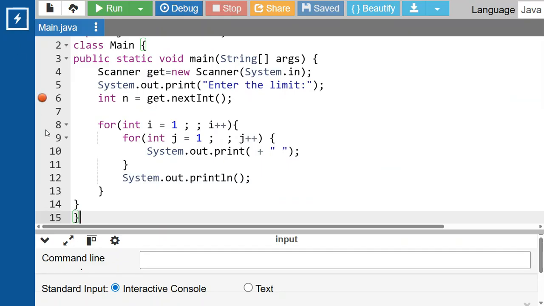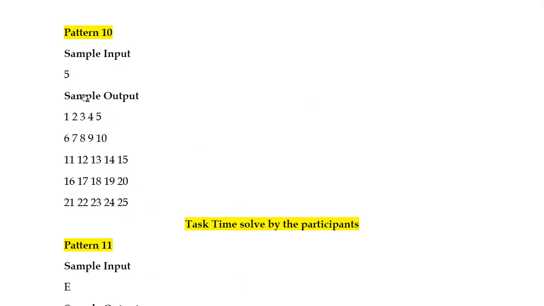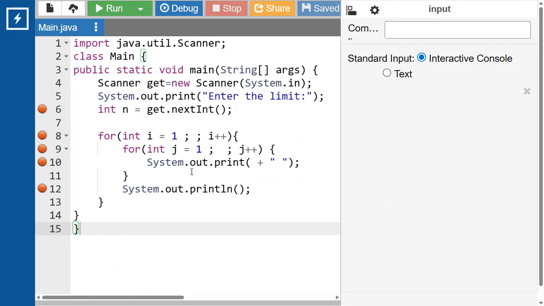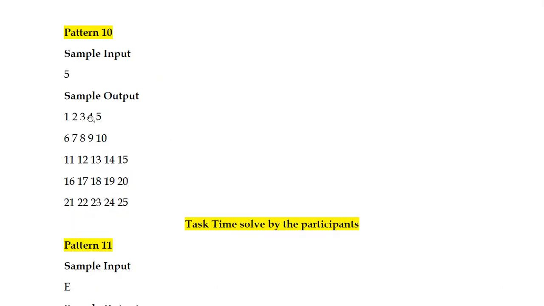I'll give the debugging option. First, we have to observe the sample input and output. If my sample input is 5, how many rows are printing? 5 rows are printing. So it depends upon the variable i, and i depends upon the variable n, because if the sample input is 5, 5 rows are printing.